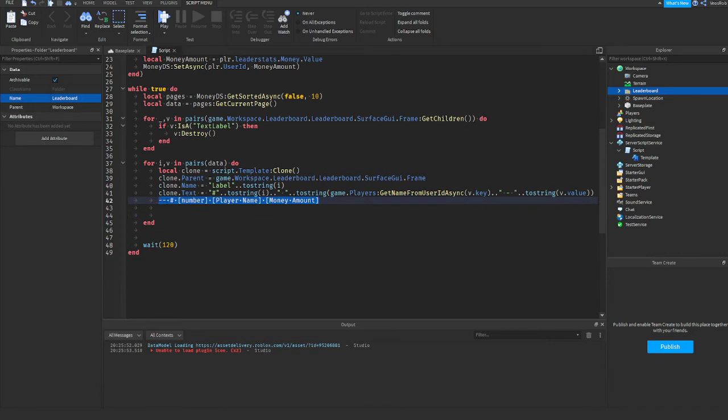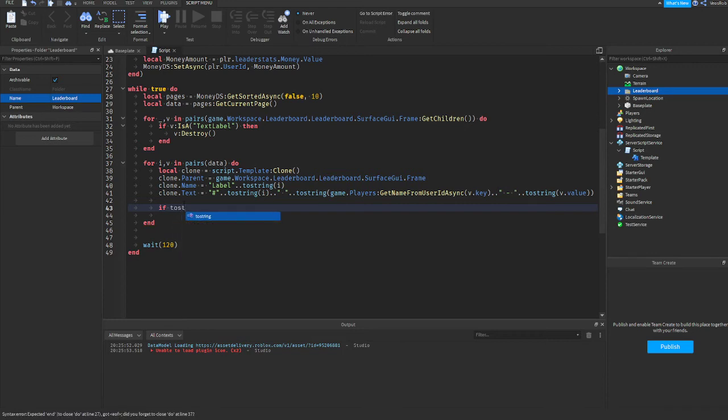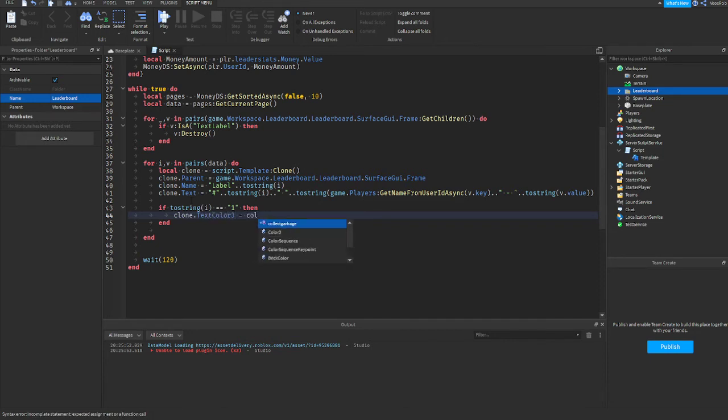Okay, so next thing we are going to say if tostring, no, I'll show you at the end. So if it is equal to a string of 1, just like that, then we can say clone.TextColor3 equals Color3.fromRGB, and then we'll say 255, 183, 0, which makes that gold color.